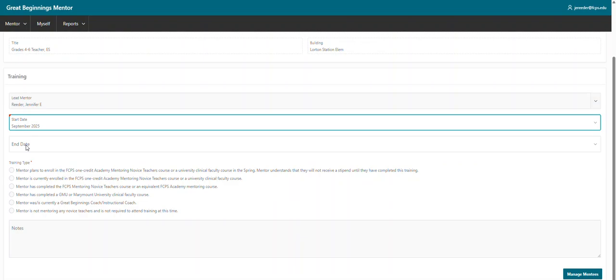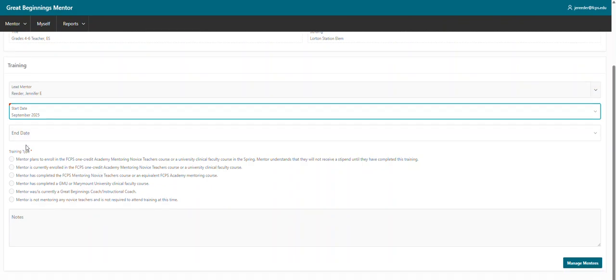I'm not going to put anything in the end date right now. If they mentor the entire school year, they don't need an end date. If they go on maternity leave or go on leave or leave the school system mid-year, that's when you would add an end date. So for now, I'm just going to leave the start date, and leave end date blank.